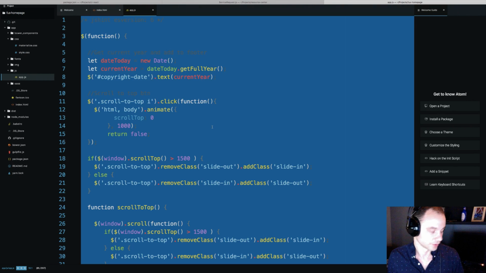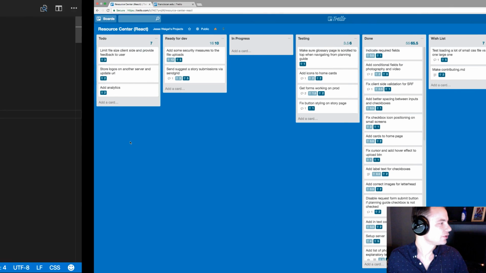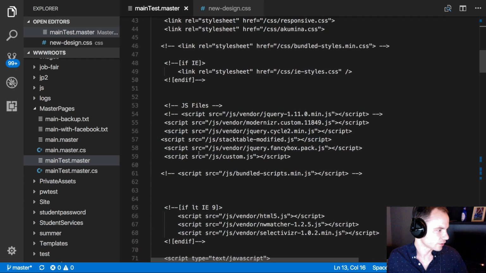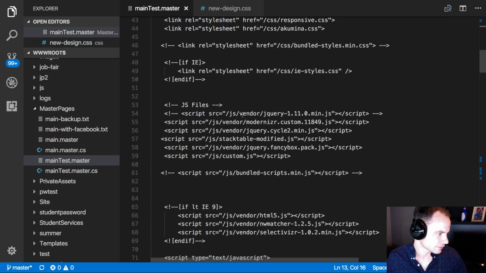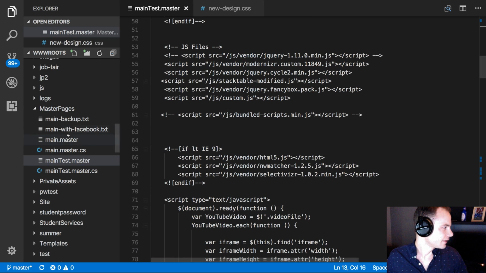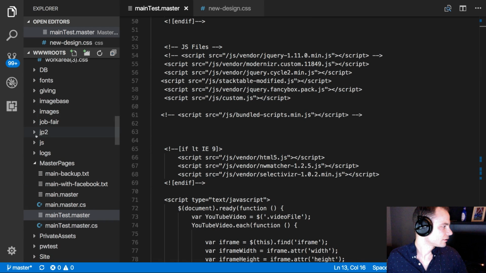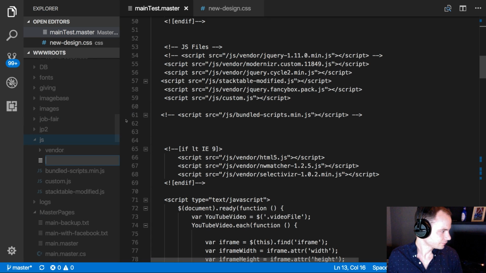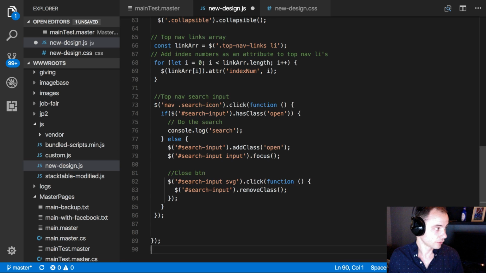Alright, let me make sure that I copied that. We're going to do the same thing. We're just going to make a custom JavaScript file. So let's see where we're bringing in the JS vendor. I'll find there's a JS file, so that'll work. There we go. Let's make a new file. Let's call this new design.js. And then we'll copy that, save.